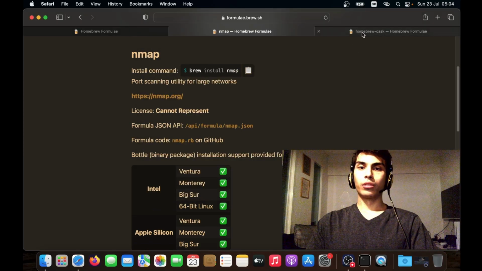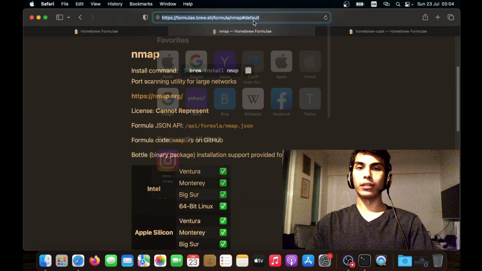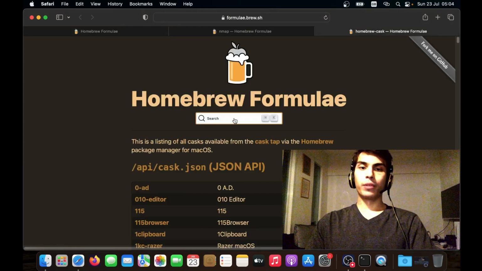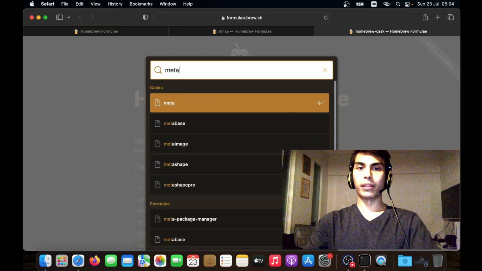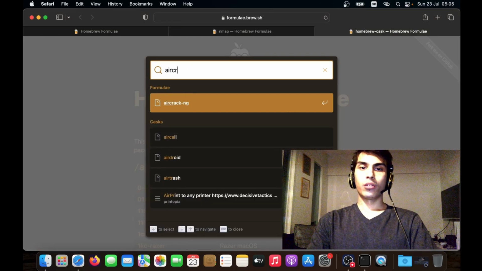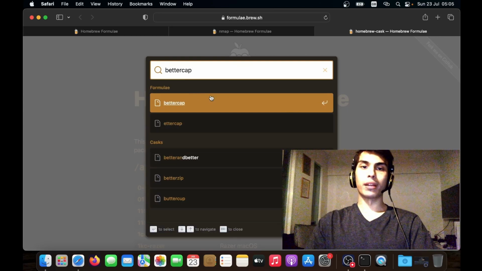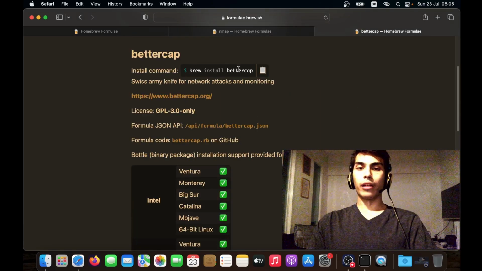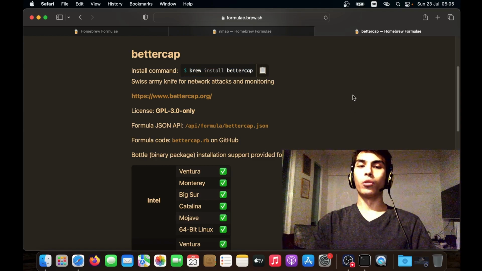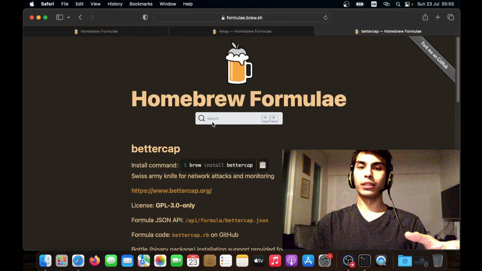Or we can go also to this repository, which has the cask repository, and this one has the normal repository here. Here we can also find different kinds of tools, for example Metasploit, or aircrack-ng, or Bettercap. If we go to Bettercap, we can click on it, and we can also install it like this. We just need to click on it, and then it will show how we can install it. Those are the tools on Mac OS X that we can install.